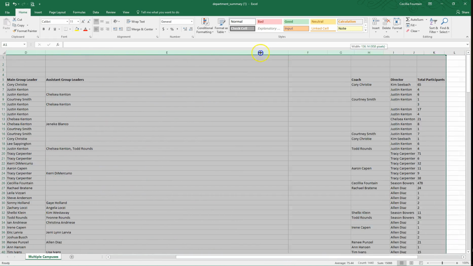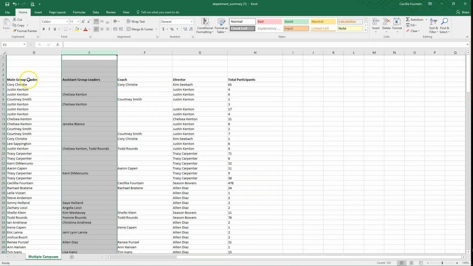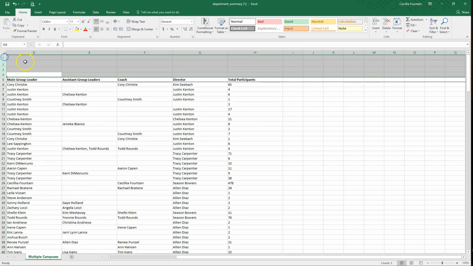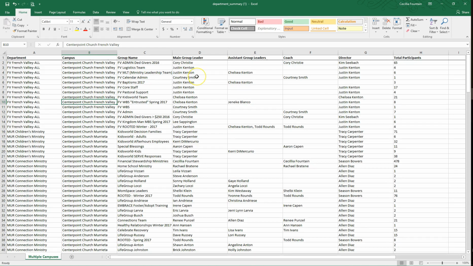Let's see, do a little formatting here so we can see everything. The director, the coach, the assistant group leaders, and the main group leaders. I will remove the top 4 lines just to clean it up a little. And now we have our department summary report. If there are departments or if there are groups that you do not want to include in your comparison, now is the time to remove them.